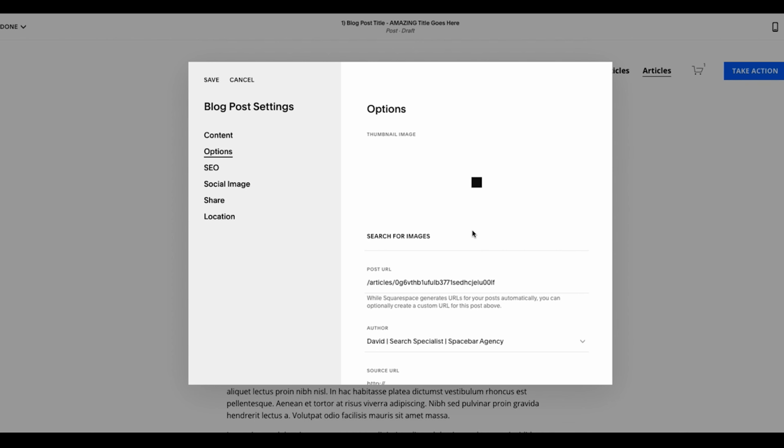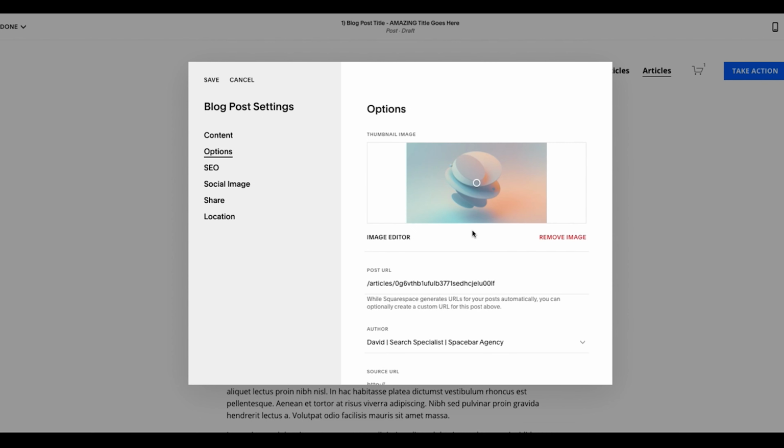You could search for images in there. You could upload any image you want. You could use the same image that you used in the blog post. That's totally fine, and it's actually in some ways recommended. So you could use that. That is step 4, the thumbnail image.